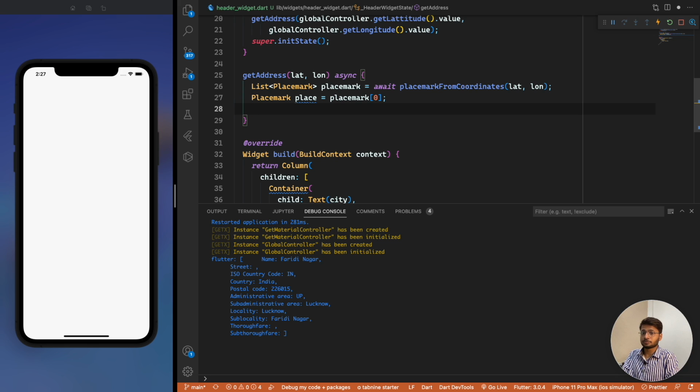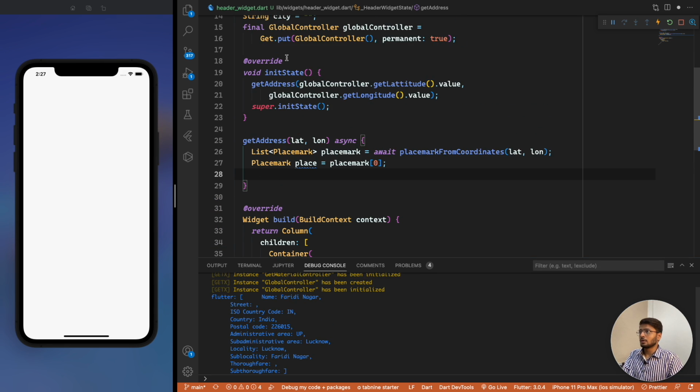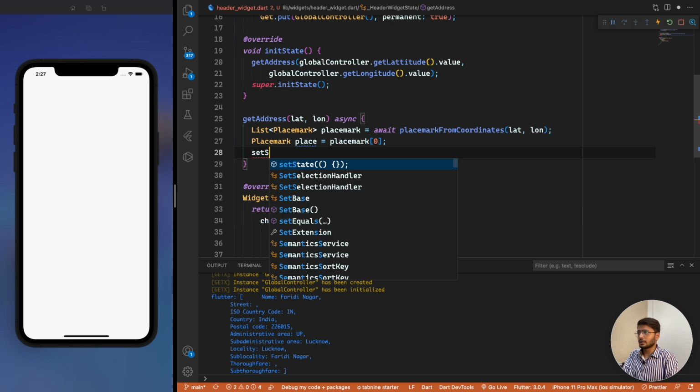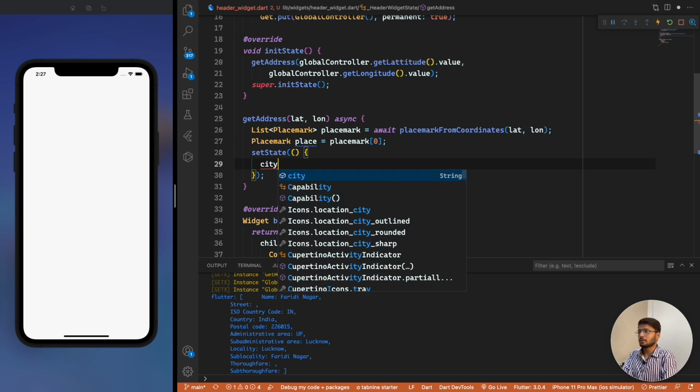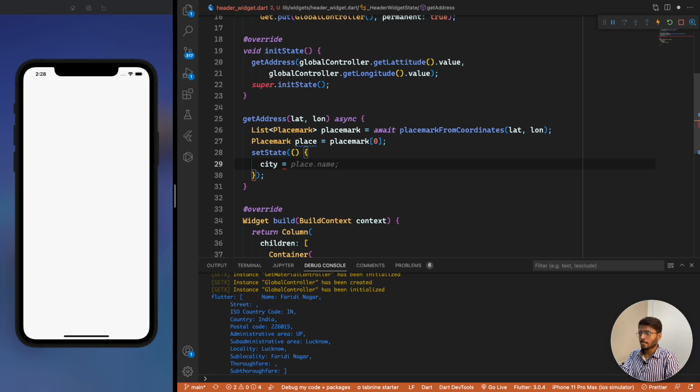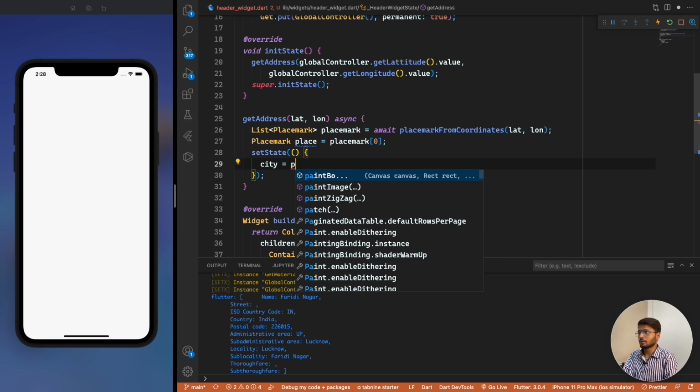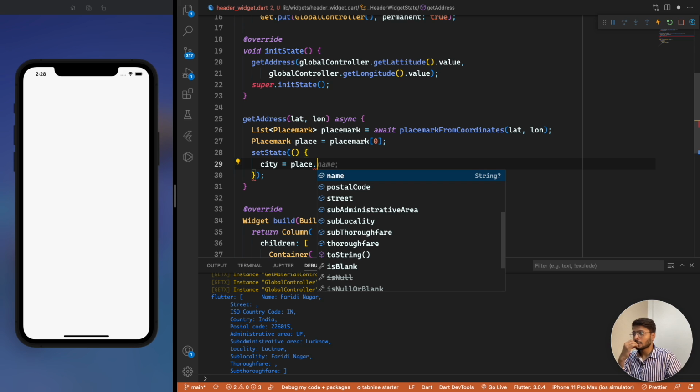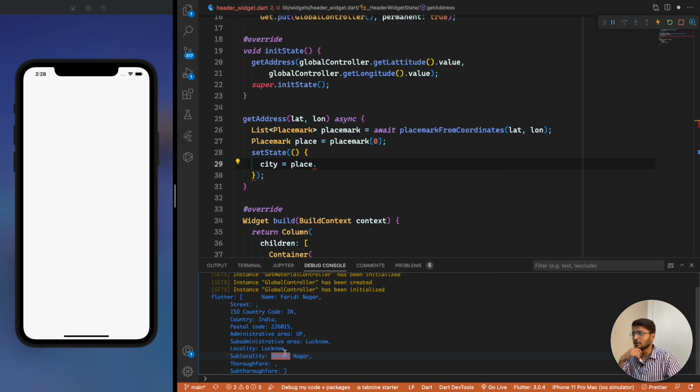And now we got the place here. So let's say I can now assign this particular place to the city value. For that we have to write set state, and the city can be place dot, it is asking me what value you have to show. So let's say I can go with the sub locality also and the locality also.